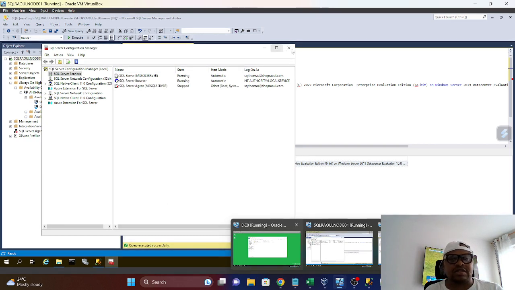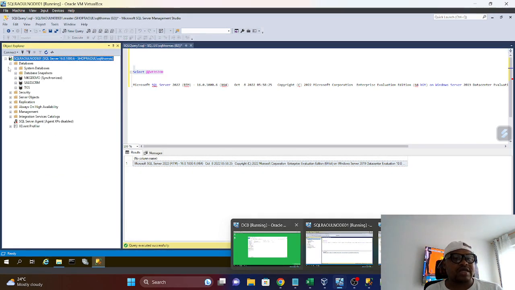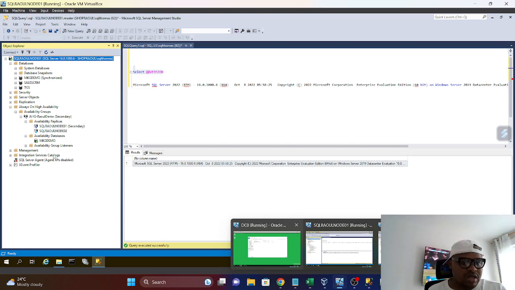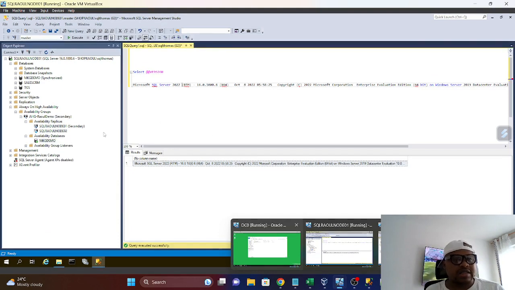And then we can come here, we can refresh for the best practice as well. And then we can expand this. Sometimes you can encounter a difficult situation with the database, and that database can come offline. So what you have to do is resume the data movement. You need to resume the data movement sometimes. So yes, now that is fine for me.